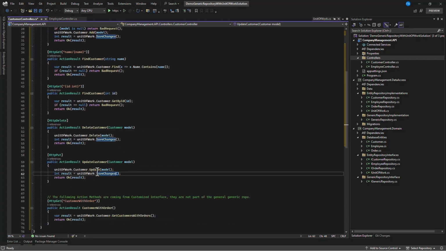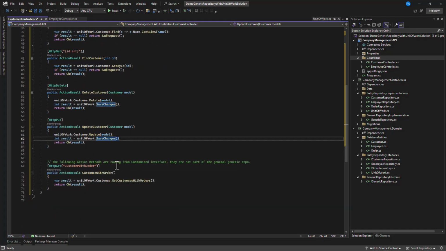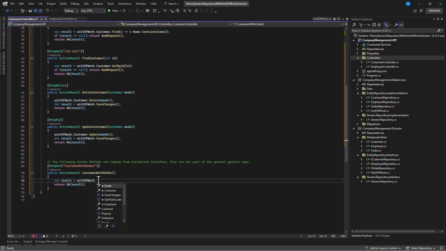Like I said, anytime that you want to perform these operations, we have to also call SaveChanges, and now that is it. Now here, this action is coming from the customized interface, and it's not part of the general repo. So you can see here it is a GetCustomer. Now here it is coming in from only this customer repository. Let's use this. If I decide to use UnitOfWork dot, we have others. Now others dot has the general one, because you're not having GetCustomer with others.